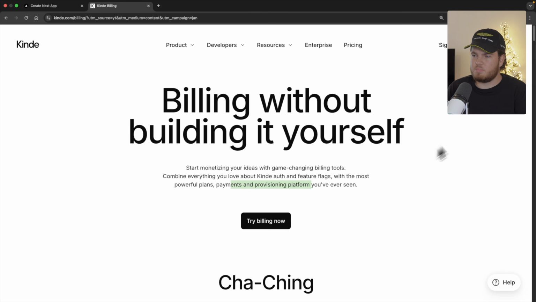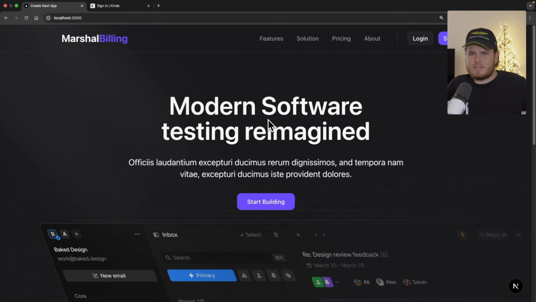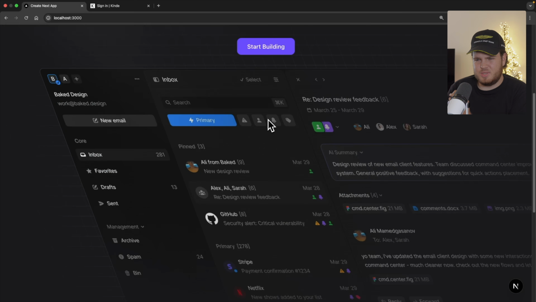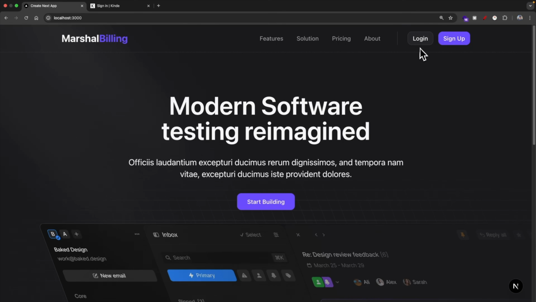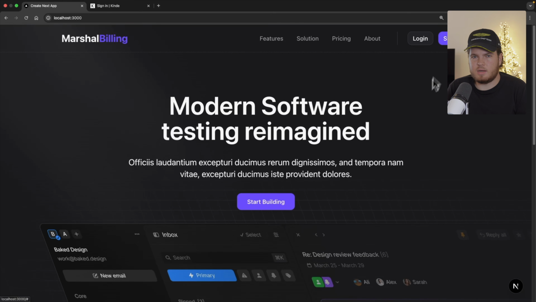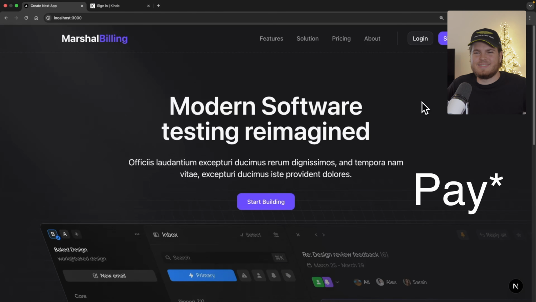So the first step is to sign in. And also, what exactly do I want to do? So this is the software that I'm trying to sell right here. By the way, this is a beautiful landing page. And nevertheless, right here, I have a nav bar with a login button and sign up button. And once a user clicks on sign up, I want to, of course, redirect the user to authenticate. And once authenticated, I want to allow the user to sign up to my overpriced software.